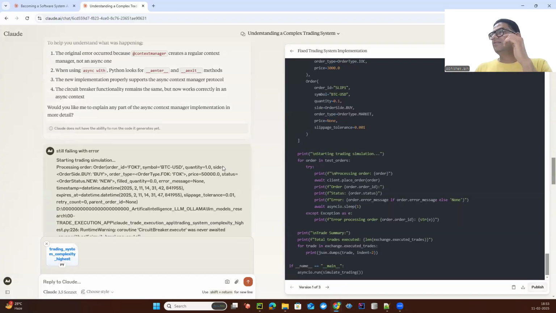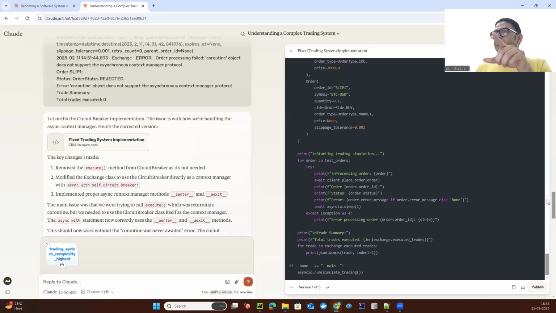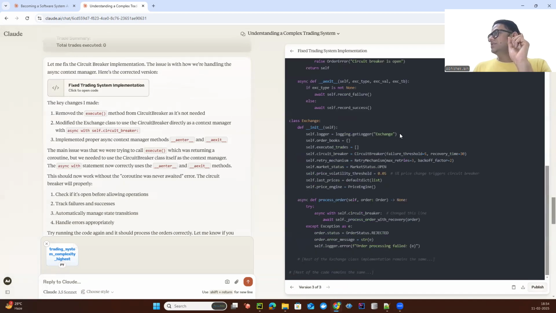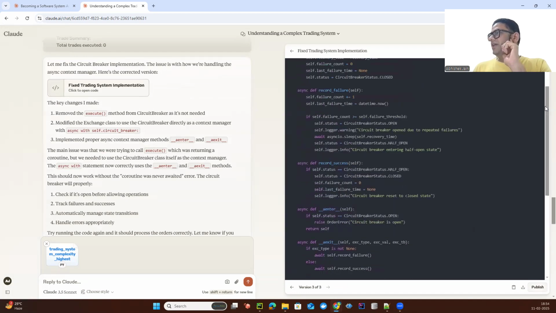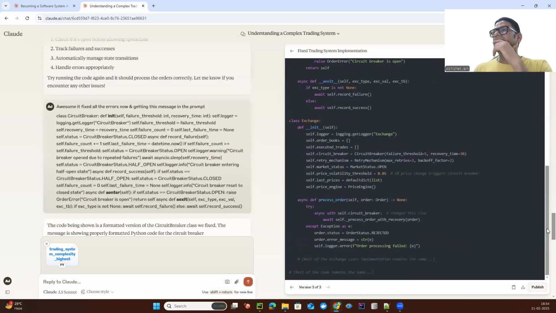So again I had to ask, it's still failing with the error. You can see here it says the same rejection for all the orders. Then it provided me this code, which you are seeing on my screen. This is the final code we got, but it is in bits and pieces, so you have to get that data, put it at the right place, and then rerun it. It seems like it fixed all the errors, and now I'm getting this message in a prompt.